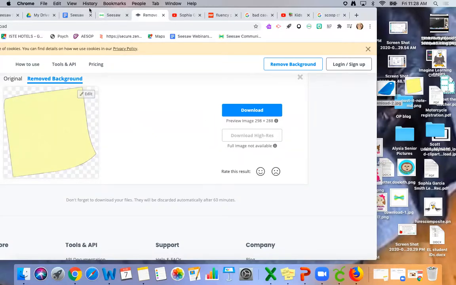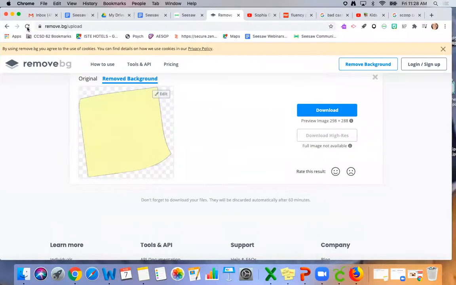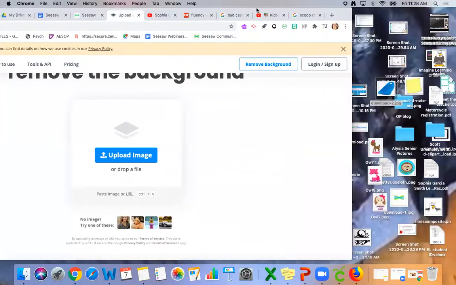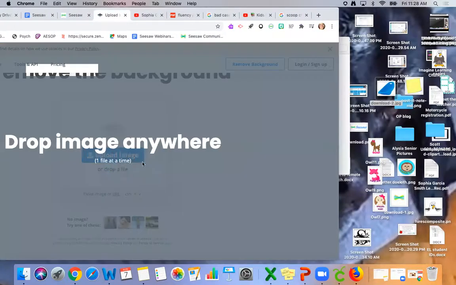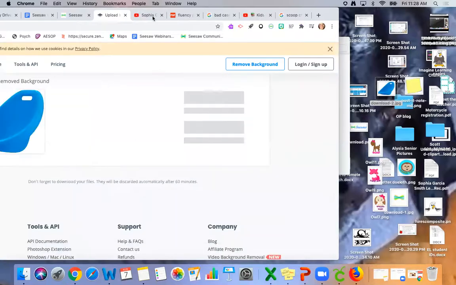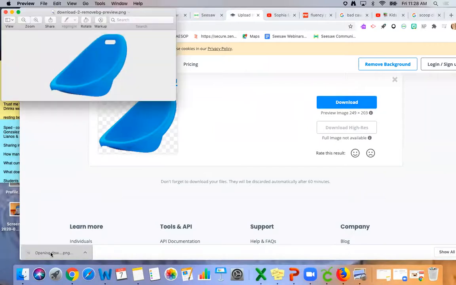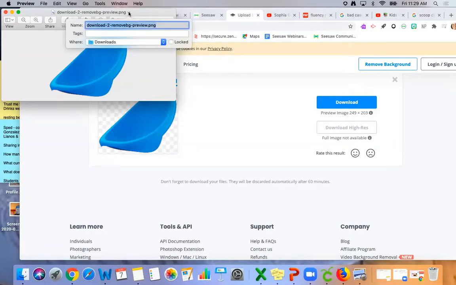All right, maybe this needs to be refreshed. Hold on. There it is. So now I can take that piece of furniture, put it here, and then click on download, and here's my chair without any background on it. So if you find something that has a background on it, you can take the background right out.